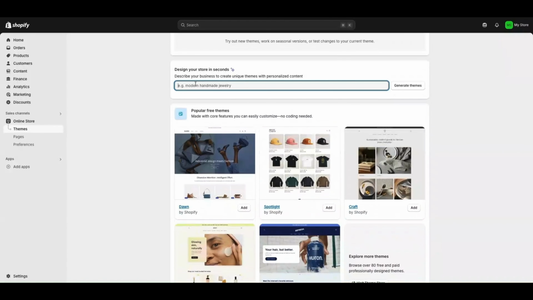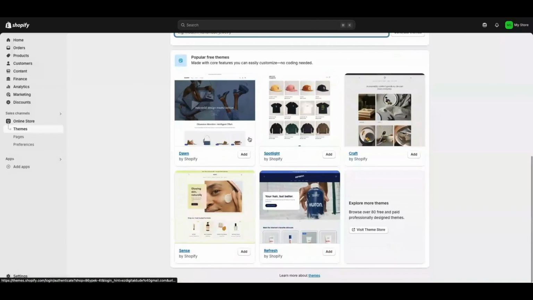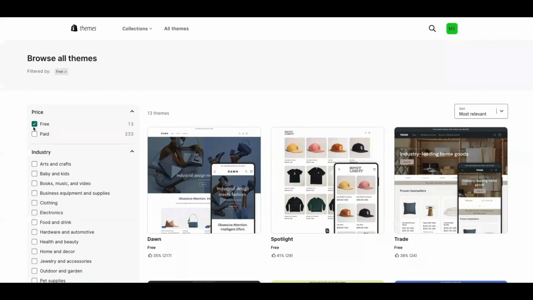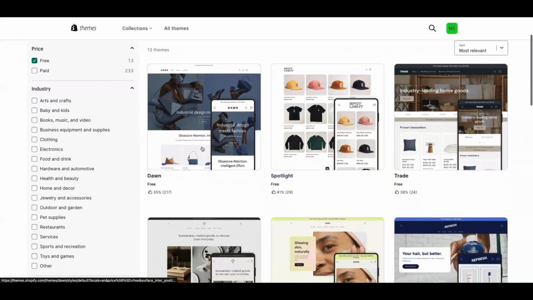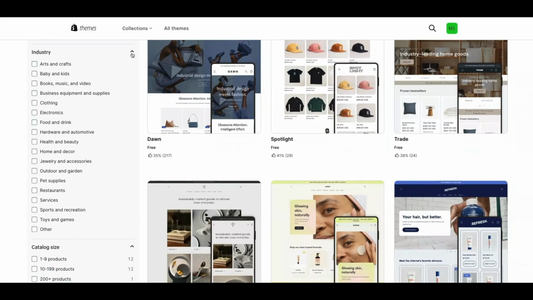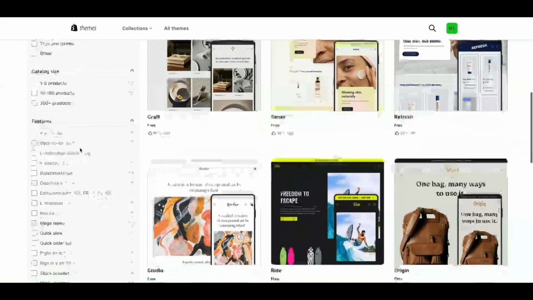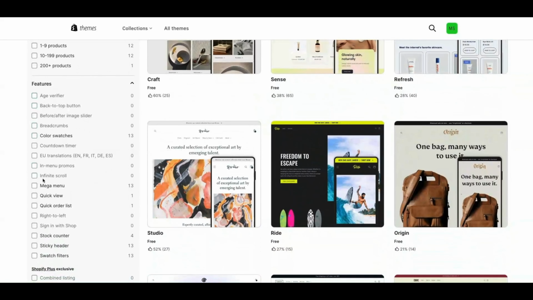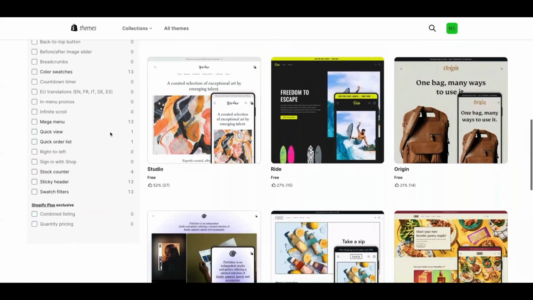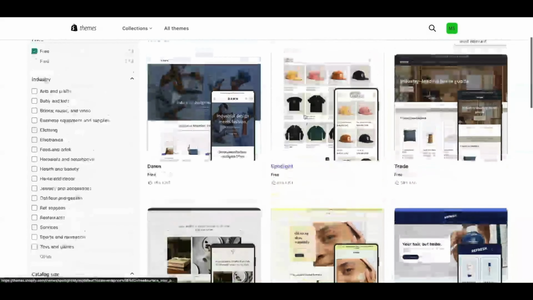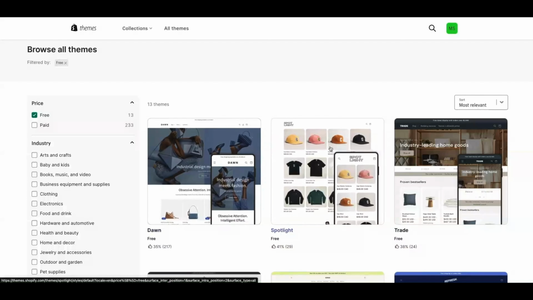You can search using the AI features, enter a search query and click Generate Themes. Any one of these. You can also click Visit Theme Store. You can click on Free. And here you have settings to filter by industry type, catalog size, specific features. Really have a lot of different options for every type of store that you can imagine.